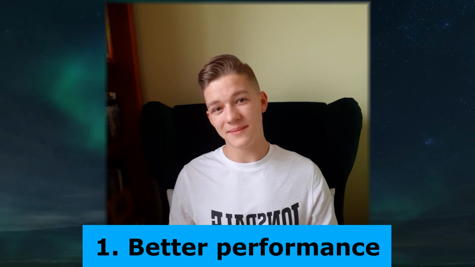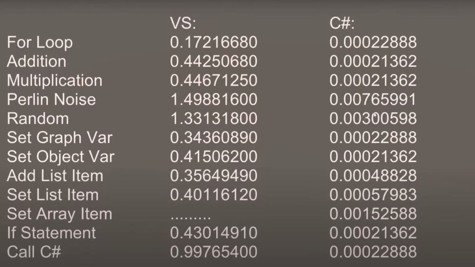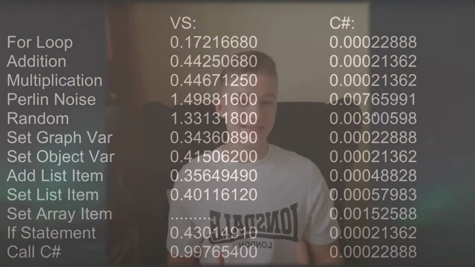The first benefit of using C Sharp over Bolt is better performance. I have been looking at some tests, and sometimes it can be even 200 times faster, but it doesn't have to be the case always. Sometimes it is just 2 times faster, or the speed can be the same, but performance is definitely something that you should take into account.